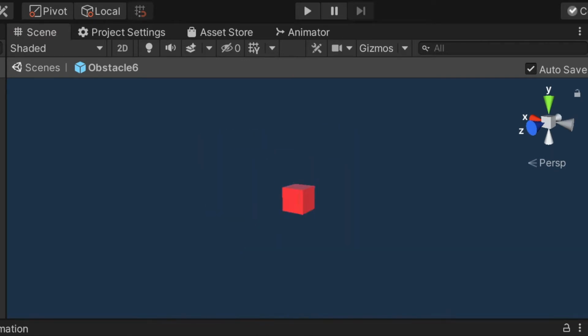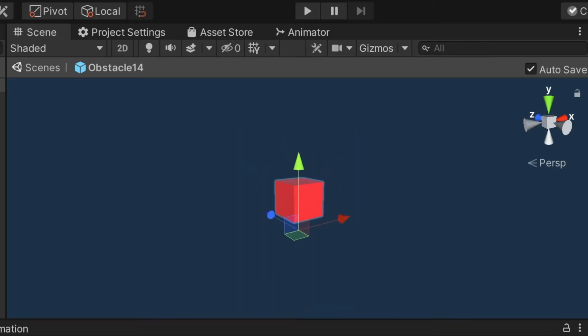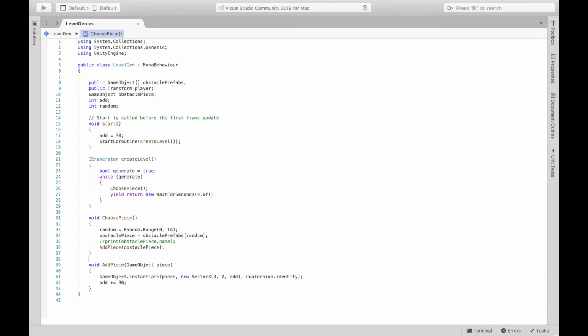So basically, I made a bunch of obstacles, and then I put them in an array, and I wrote a script that would spawn the obstacles along the infinite road. And it turned out pretty well, I think. And it's not very laggy. Here's the script. I'll throw it on screen for a few seconds in case you're interested.